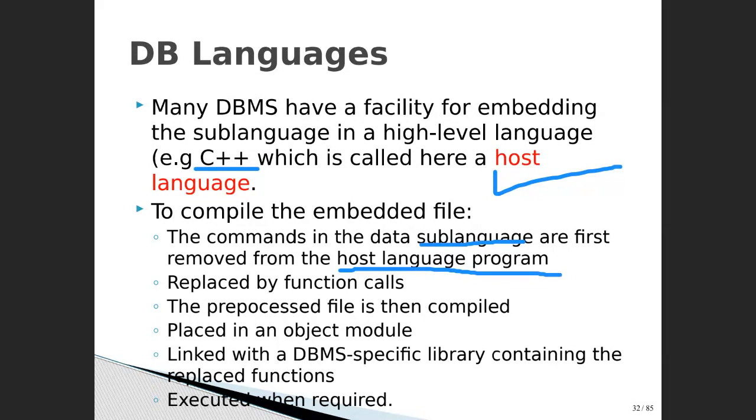This is number one. And number two, it will be replaced by function calls. Number three, the preprocessed file will be compiled, okay, and will be placed as an object. Then it will be linked with the database management system, okay, with the database management system library. And then number five, executed when required.